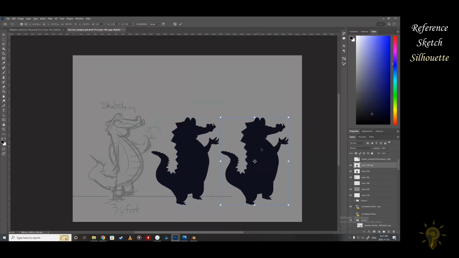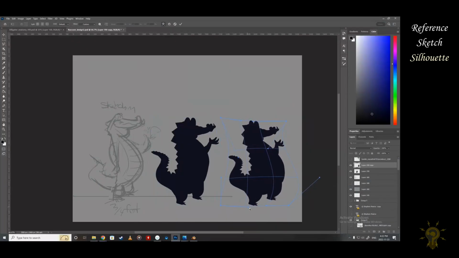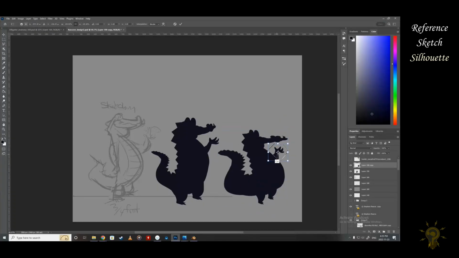To explore your design a little bit further, another thing you can do is Control T and forward click and warp. Warp is a lot of fun. Just stretch it all around, see what would look good. Maybe you could get a better design from that. Totally different character from the same silhouette. So you can also do that with the sketch as well.